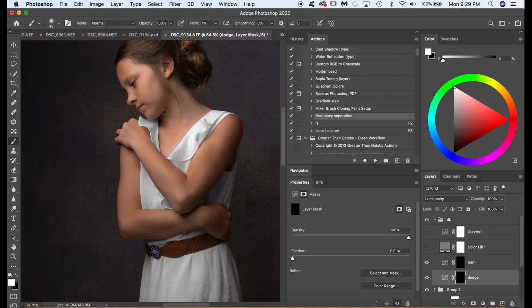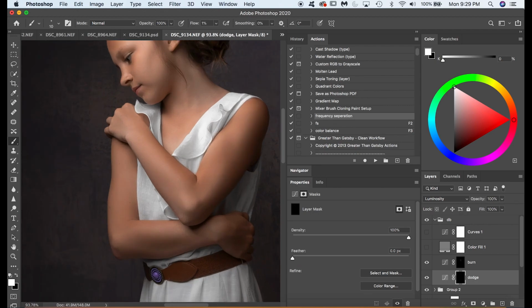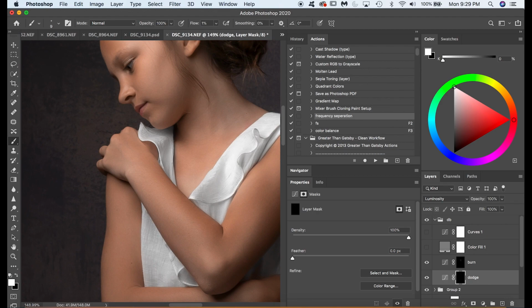So now I want to go into my dodge, smooth out this transition here just a little bit, and then I'm going to accentuate these areas. Again, anywhere there's light, you're going to paint light, and anywhere that there's dark, you're going to paint dark. So let me zoom in here. You can even go under the lip here, maybe on the top of the lip, that line there.